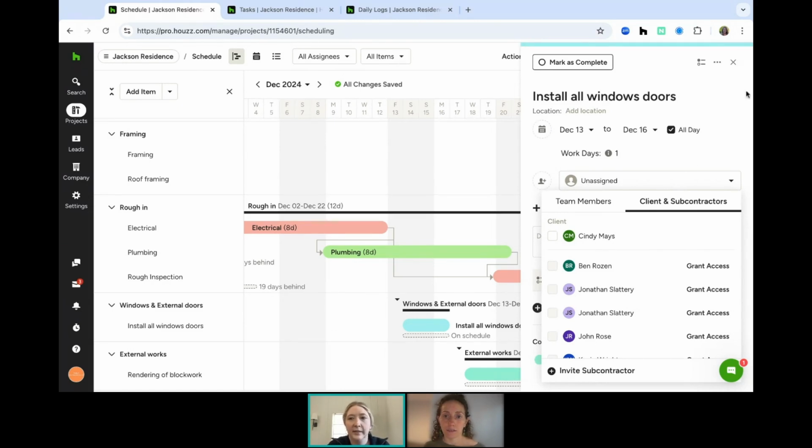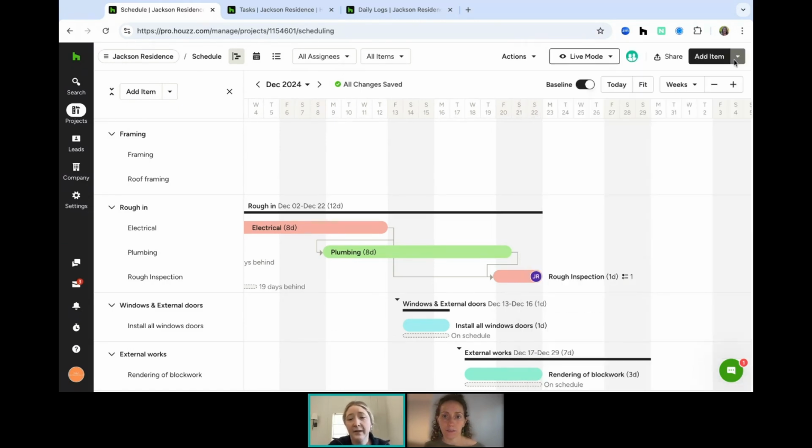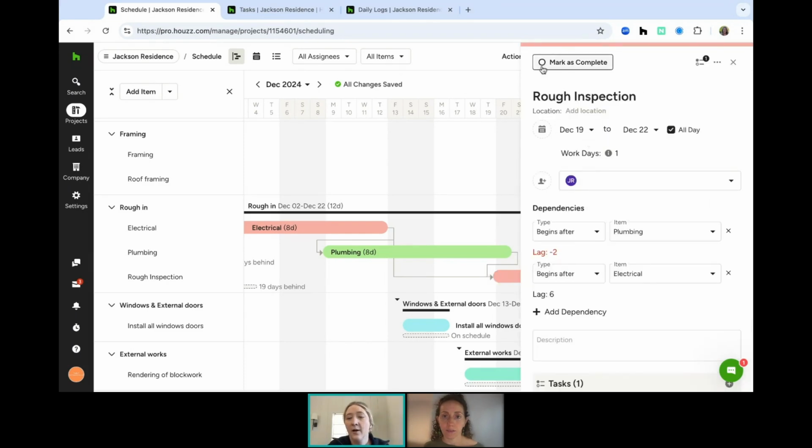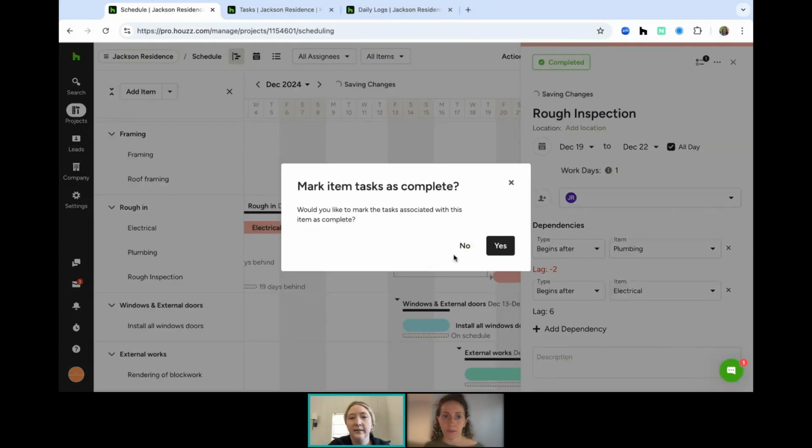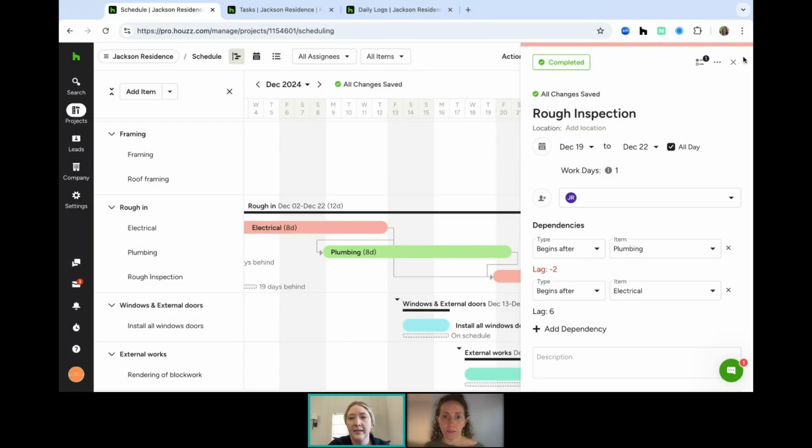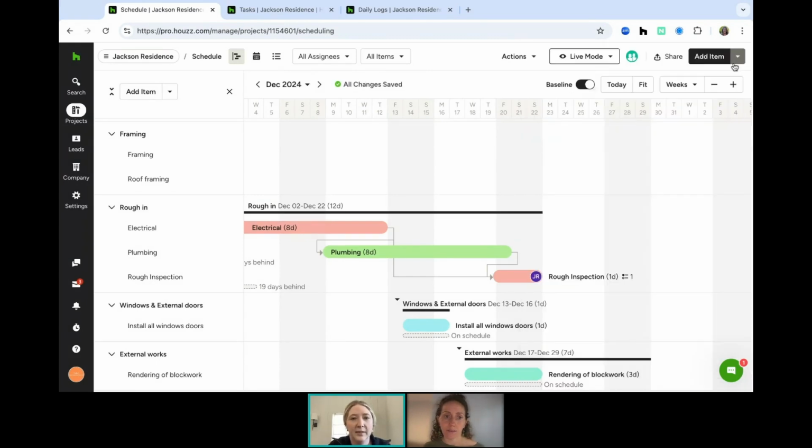You can do that really easily. And from their side, when they're ready, let's say that Jen has scheduled this rough inspection, all she has to do is hit mark as complete, confirm that that task is complete, and then that one's going to be marked as complete. So you're kind of going through the list and making sure that things are done. Really great tool for you to be able to track who's doing what, when things are getting done, and all of those fun things. The next thing that I want to talk about is sharing.